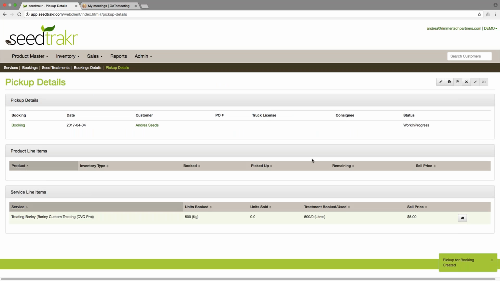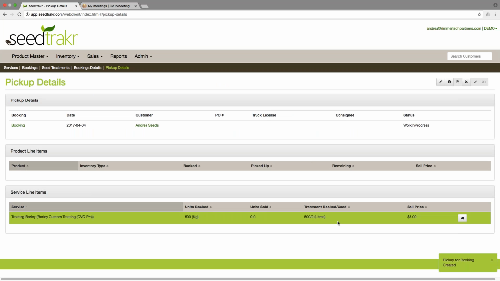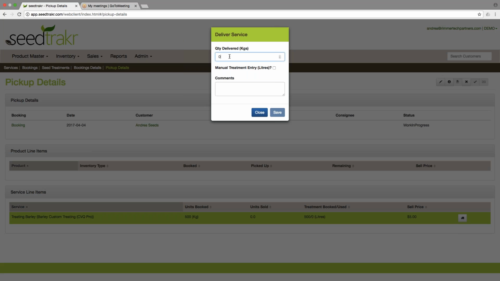Now I'm in my pickup. I can go down to the bottom here so I can see for this booking, I have this service, 500 kgs was booked. I'm going to select the deliver service icon, and I'm going to tell the system how many kgs of barley I actually treated. So let's say, for example, he booked 500 to come into my treating plant, but he only actually brought 400. I'm going to hit save.